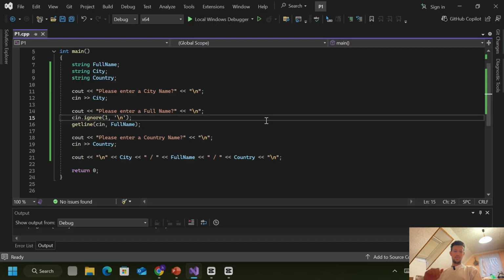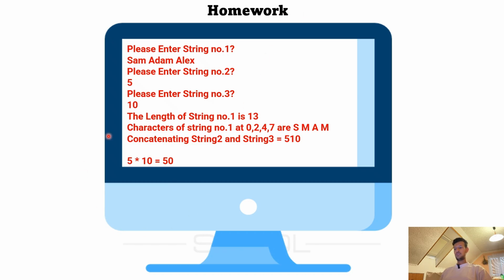And now let's get back to our slides. We have a small homework, and we'll solve it also in this lesson after we see what the homework is. All right, this is our homework. I want you to try a program that displays on the console screen: Please enter string number 1, for example, phone name, Sam, Adam, Alex with spaces, and another question displayed on the screen for the user: Please enter string number 2, for example, 5. Please enter string number 3, for example, 10.